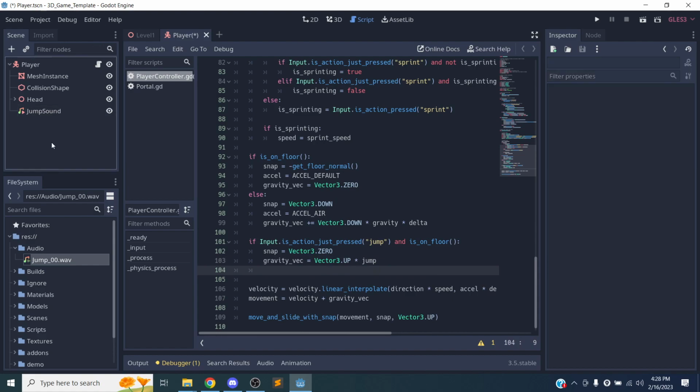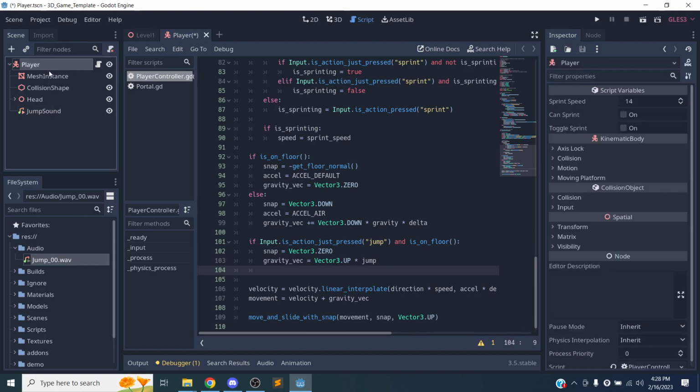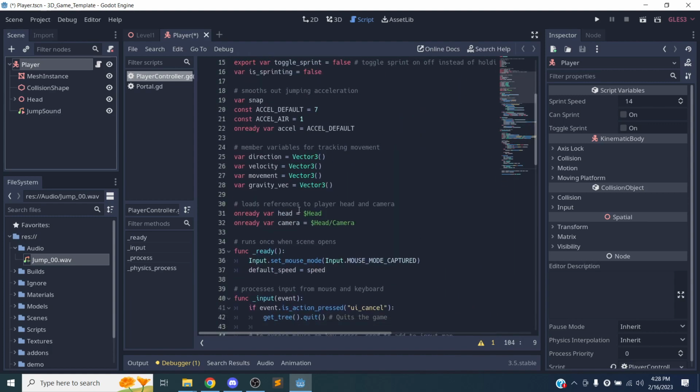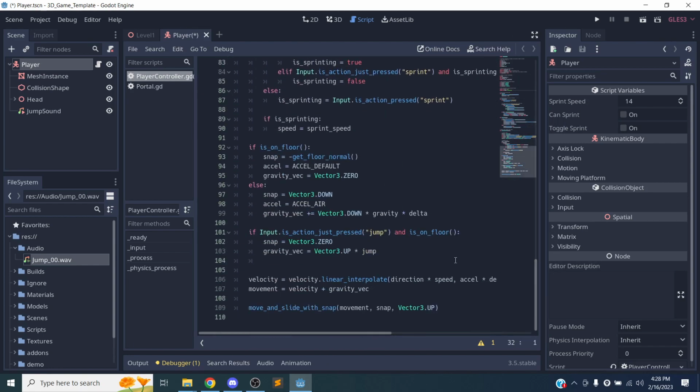If I want to reference, the script is attached to the player. And so I can actually reference anything inside of the player by using a $ sign. You can see another instance in the script where I did that to reference the head and the camera. And so the $ sign is referencing something inside of my scene hierarchy.